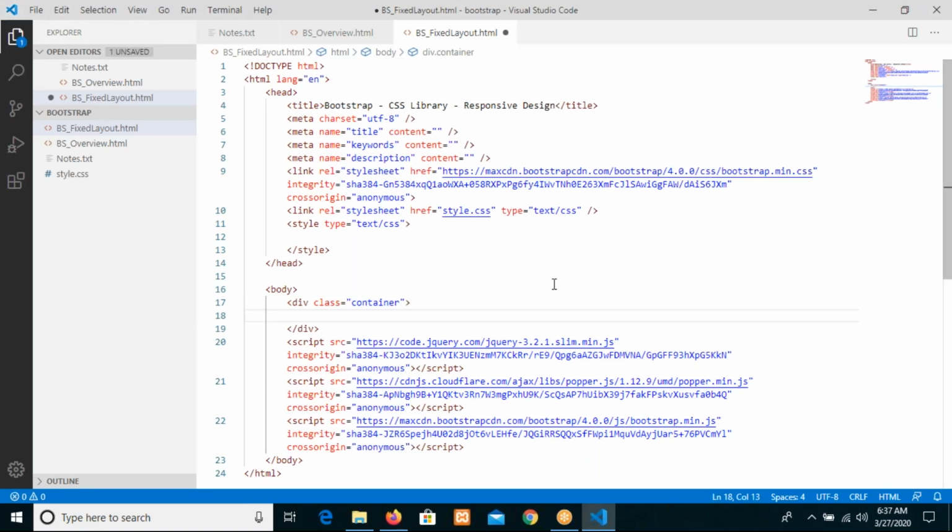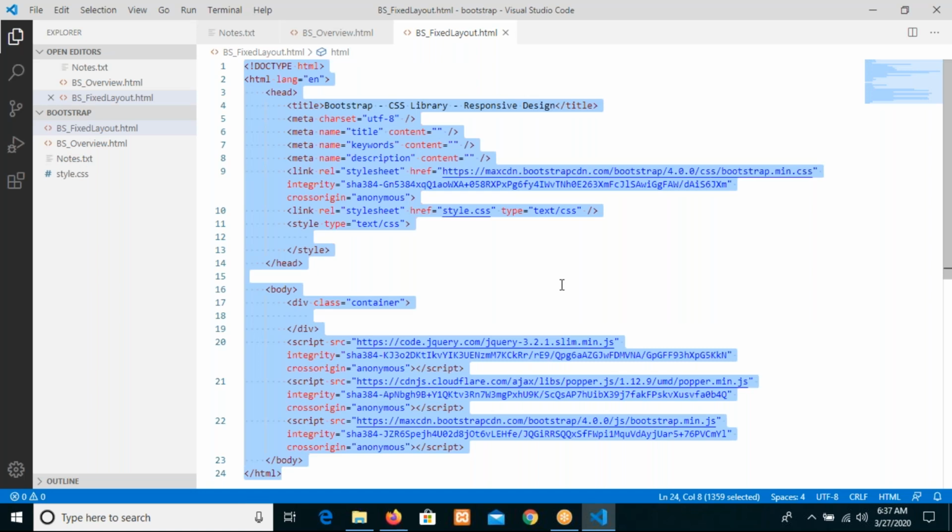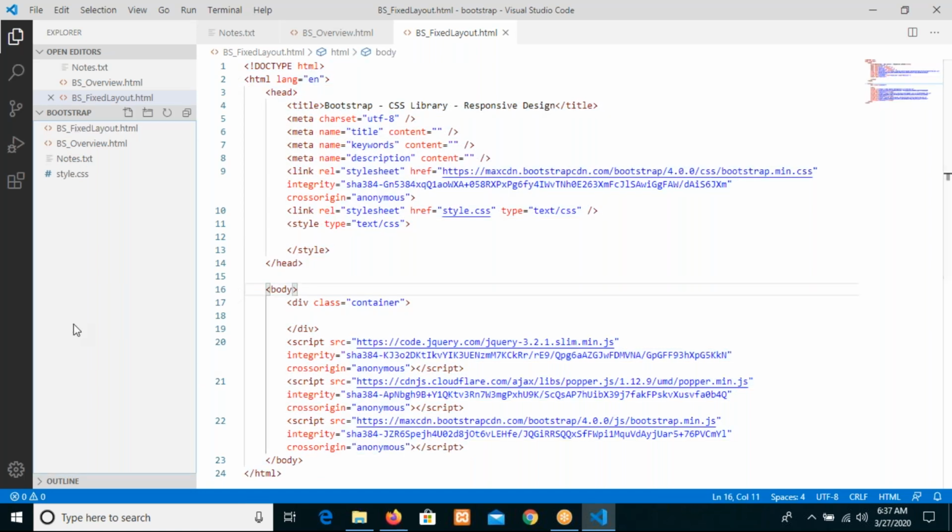Coming to the next point, another layout which is called... just hold on for a moment, please.